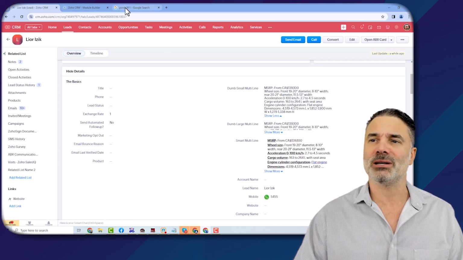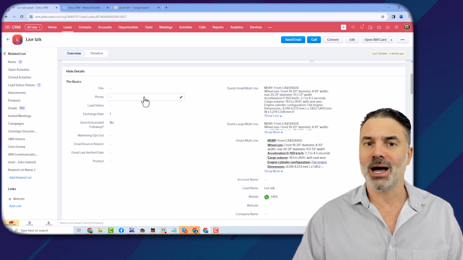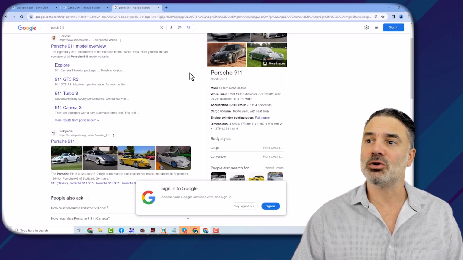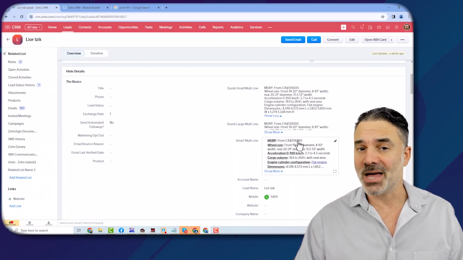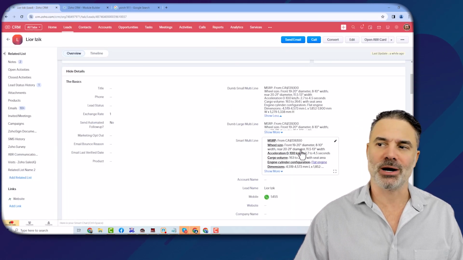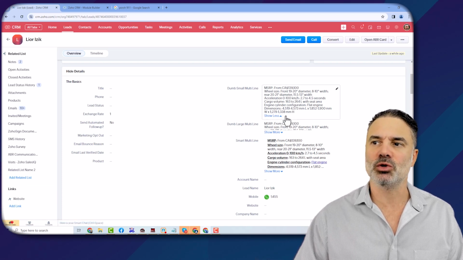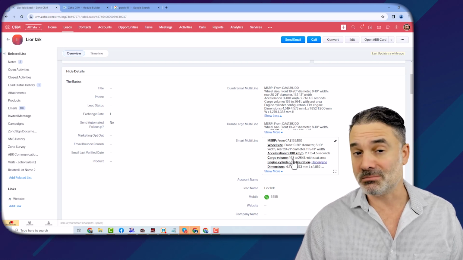As an example, if right now this is, let's say, a car dealership, and I'm searching for a car for this specific lead, I could go here to this website, copy the information, and paste it here, and here you go. Okay, so there are lots of usages for the smart multi-line. You just need to know when to use the small, large, or smart large.